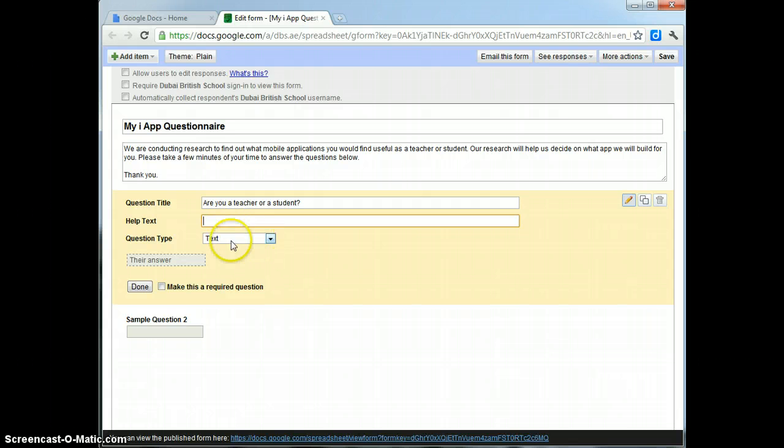The next bit is really important, the question type. And again, you should have spoken about this with your teacher to identify what response you want from that question. Okay, so that's really important again, because the results that you get will be dependent on not only the question that you ask, but the way that you allow the person who's filling it in to give you an answer. So we've got several different question types.